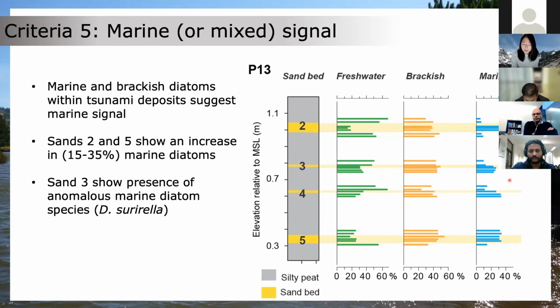Sands 2 and 5 show an increase of about 15 to 35% in marine diatoms as opposed to the silty peat units below. Additionally, although sands 3 and 4 show a mixture of freshwater, brackish, and marine diatoms, we do observe that that type of mixture can also be indicative of more shoreward signals and shoreward sediment provenance. And additionally, sand 3 showed the presence of anomalously marine diatom species, such as Delphineis cerulea.